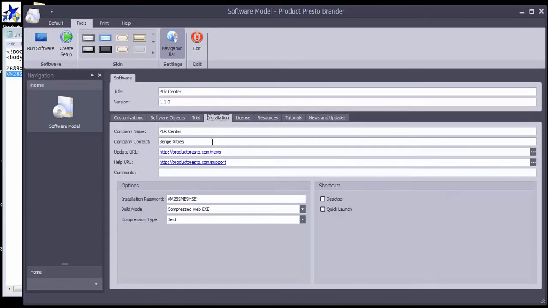I'll use one for this demo, but remember that both the free trial option and the installation license option are exactly that, options. You can include one, both, or neither. For the build mode, if you'll be offering your software as a downloadable file online, you'll want to skip this at the default option. Same thing with the compression type.